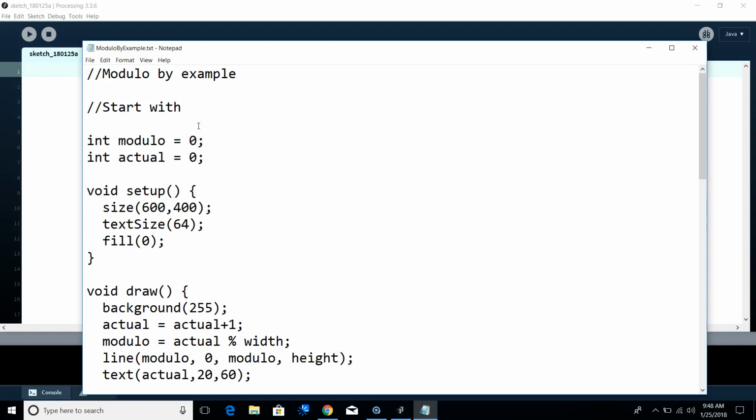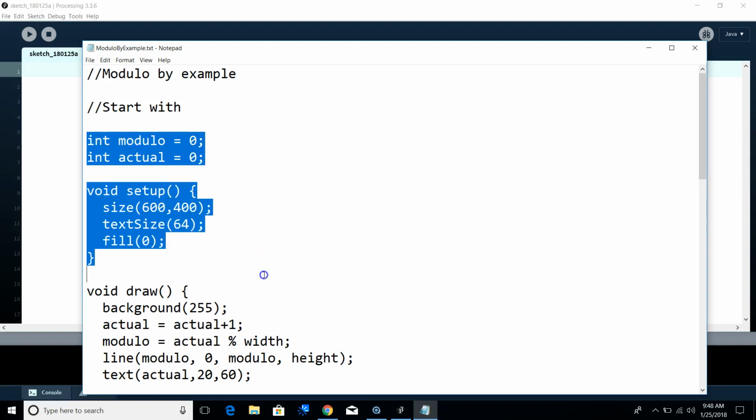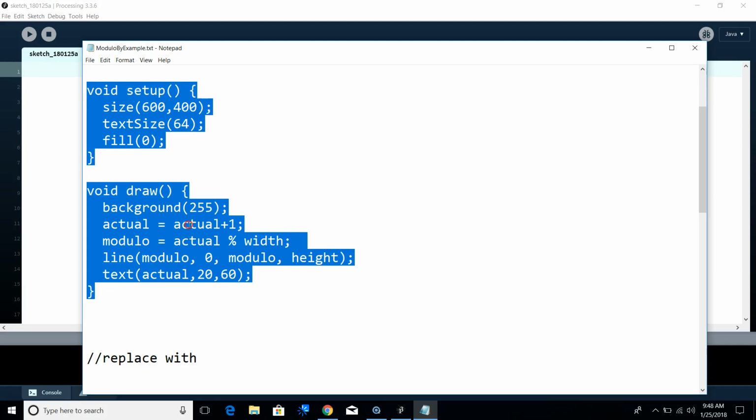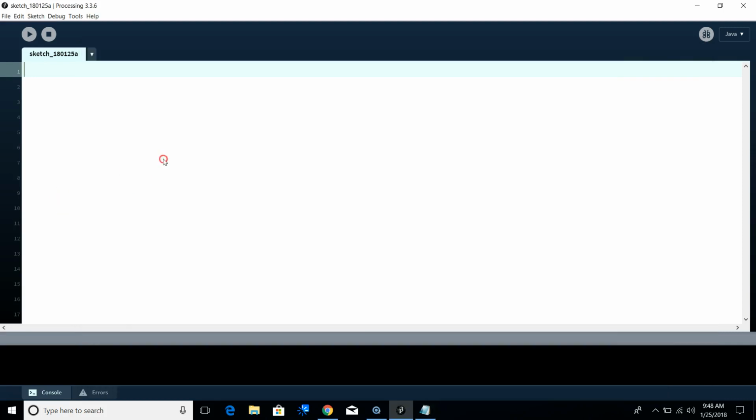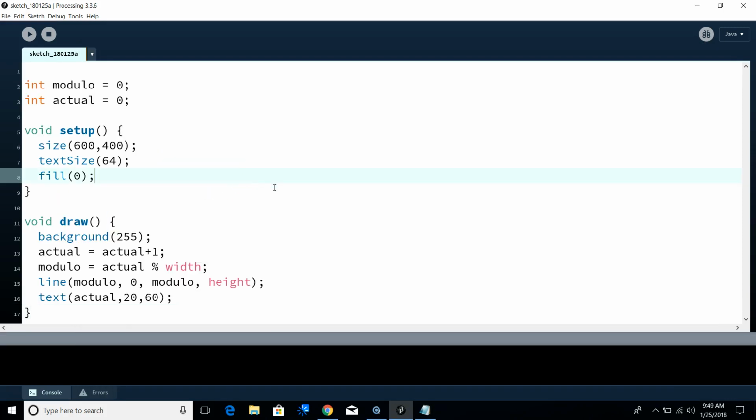Okay, so I'm going to do modulo stuff by example, and I modified a little bit of an example that's on the API under the modulo idea, right? So I took this little program, and it's a little bit modified from one of the examples on the API, just for clarity's sake. So can you guys tell me some of what's happening here?